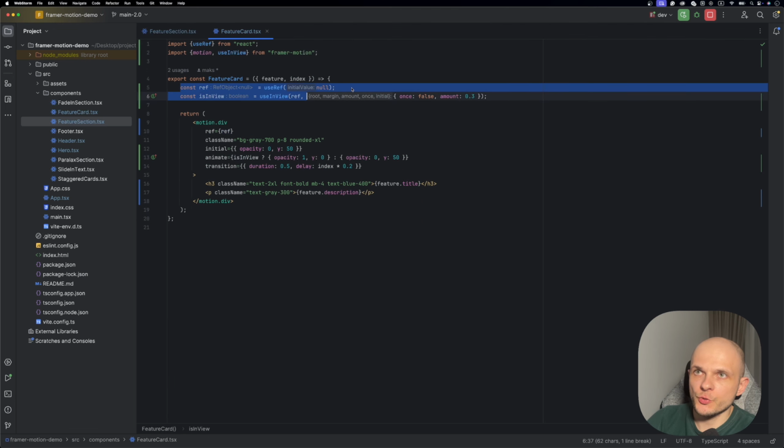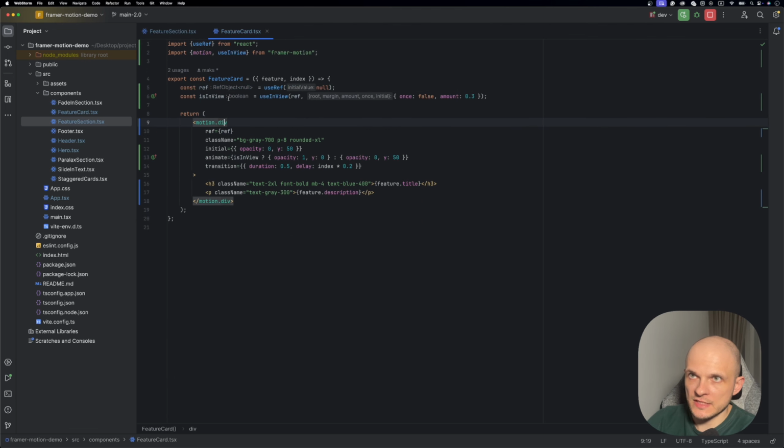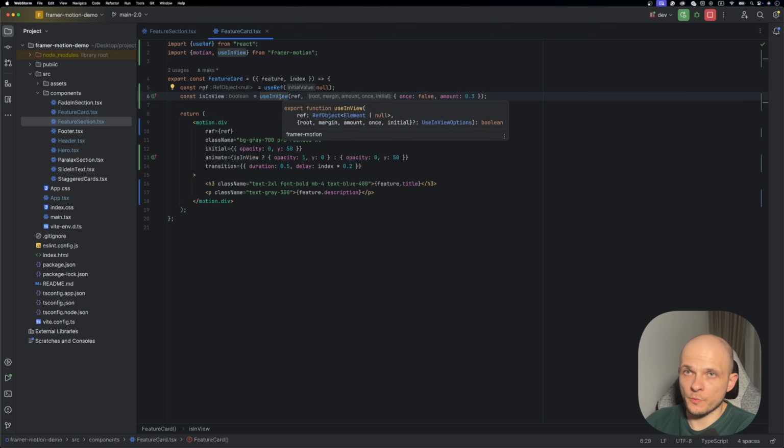In the beginning, we need to create a reference to that motion div, because we're going to use this reference in the useInView hook. With that hook, we track whether the component is in view, whether it is visible. And we set here amount 0.3, so it means that at least 30% of this component should be visible to get this value as true.